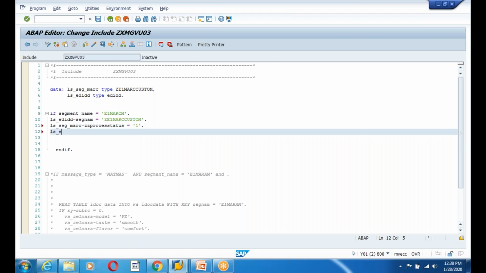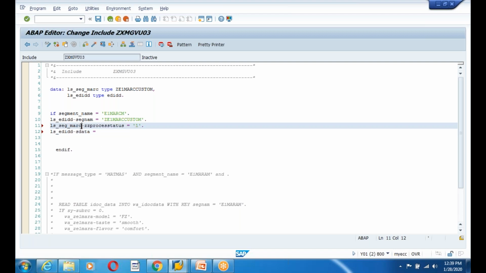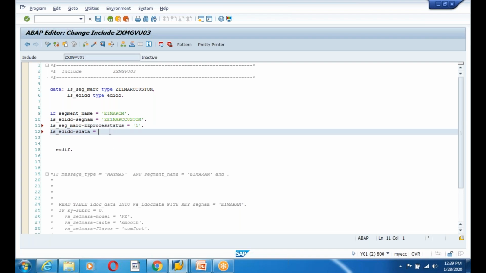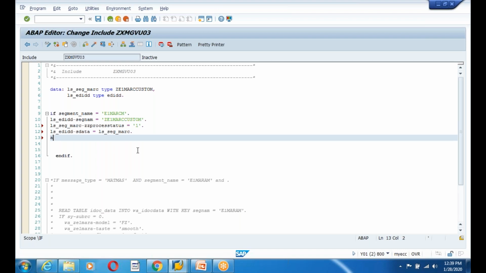ls underscore edi dd hyphen segment data, we need to pass it. My segment data, that which is equal to my segment data. This is my segment data, right? And append ls underscore edi dd to the idoc underscore data. So this is the idoc data, which is an exporting table parameter of this function module.